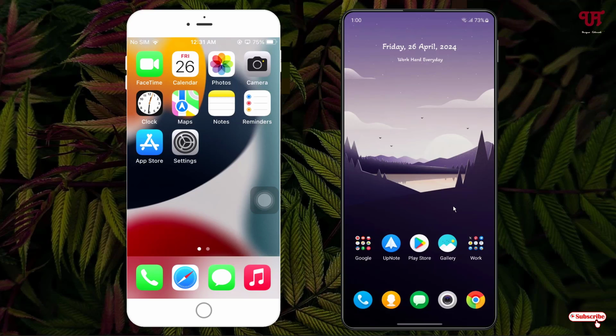Today in this video I'll show you how to get the iPhone-like photo markup magnifier feature in any Android smartphones or tablets. So without further delay, let's begin.